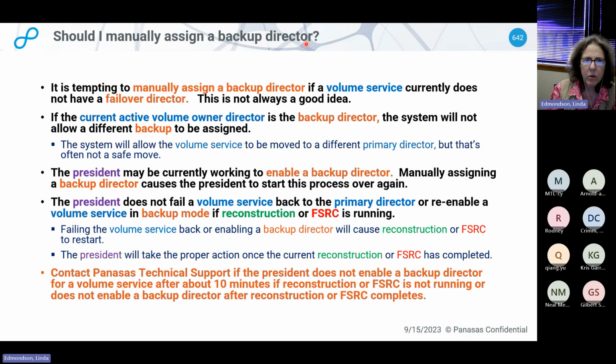Should I manually assign a backup director? It's tempting to assign a backup director if the current volume service does not have a failover director, but this is not always a good idea. If the current volume owner director is the backup director, the system will not even allow you to assign a different backup director. It will allow you to move the volume service to a different primary director, but that's often not a safe move, so we need to evaluate this. The president may be currently working to enable a backup director. Manually assigning a backup director causes the president to start all over again on this.